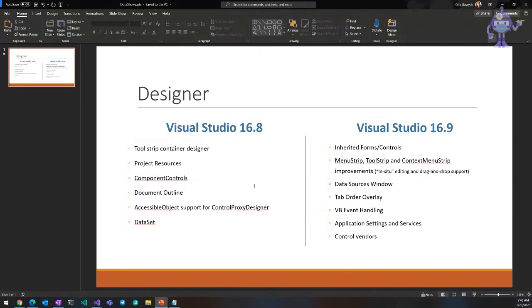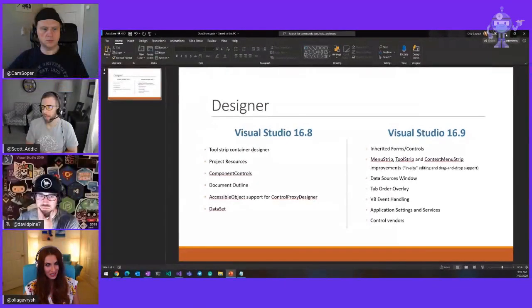So, Olia, I have a question for you. Let's say I am using a high-resolution display, and I'm using one of these designers, say the WinForms designer. Has the engineering team supported high-resolution displays in the designer? Yeah, they are supported, but there's still work to be done.